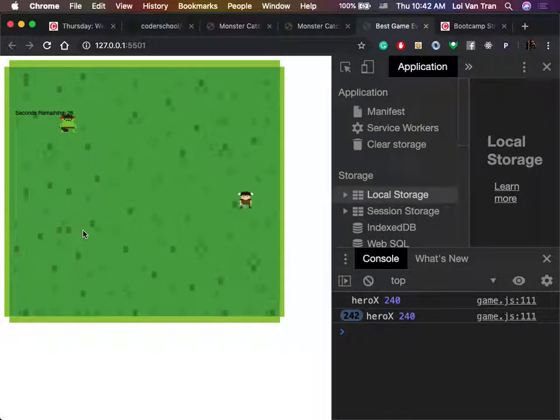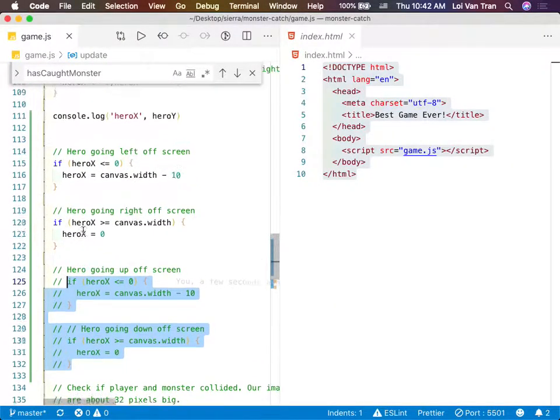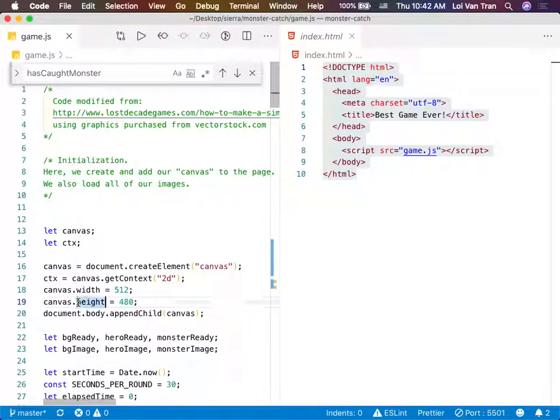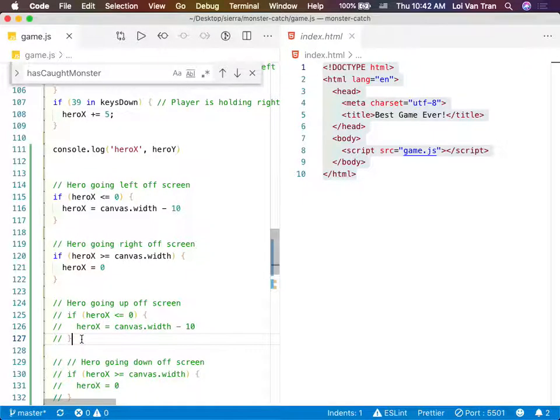Okay, so we're going up, and you guys notice that when we cross the opposite edge, it's 0. The top edge is 0. When we go down, I don't know what it is. We can just look at it. Remember, guys, we can look at the canvas.height right here, 480 pixels. So we're going to uncomment this, and we're going to make our adjustments.